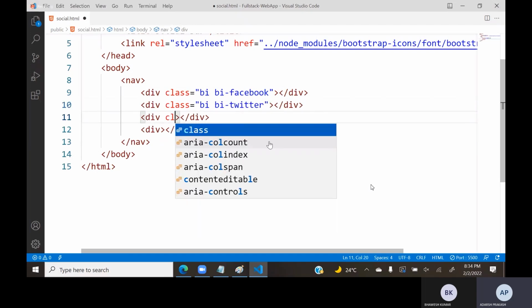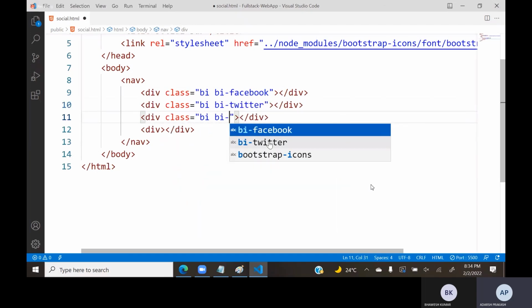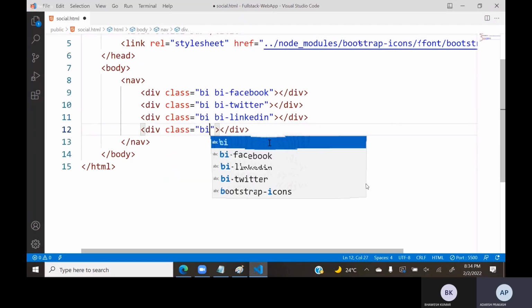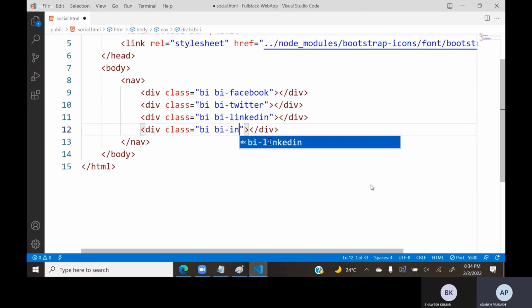So you can search, you can bi and bi, suppose LinkedIn, okay. And we have class bi, so bi-instagram, like this. So I'm giving these icons and you can see those icons will come here. That is the icons that we have designed. That means we have these icons here.